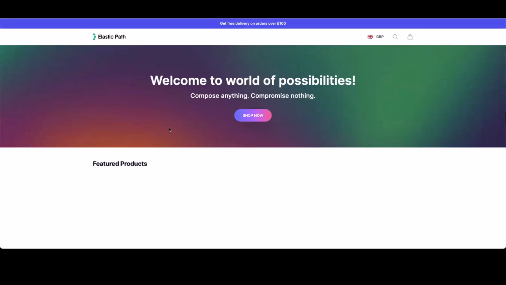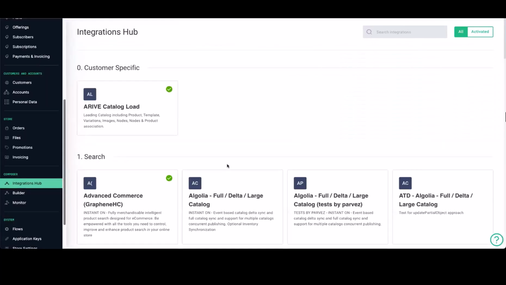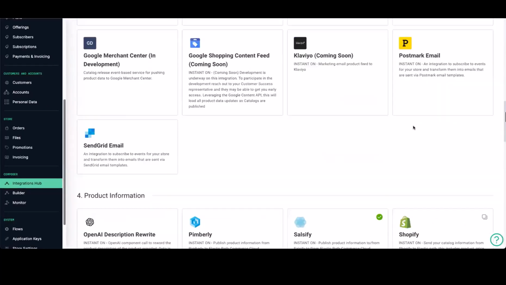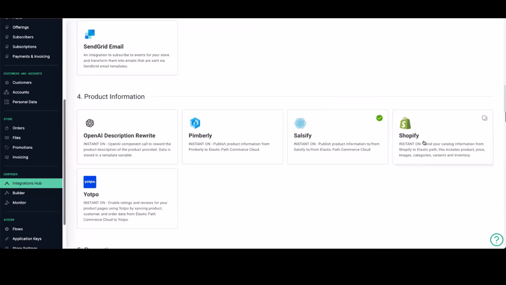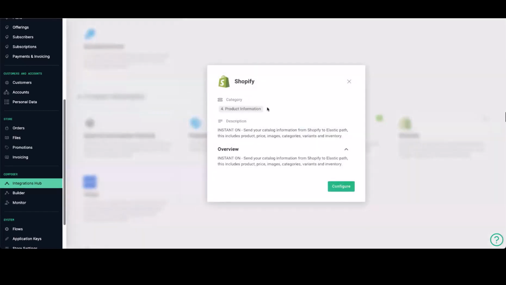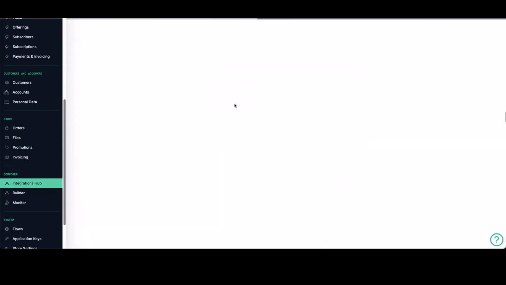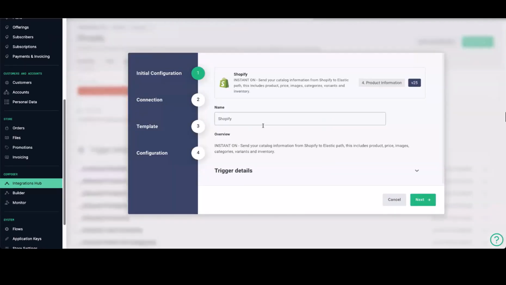So now let's start with the integration configuration. Let me go to the integration hub. Okay, so there is a Shopify instance which you are able to see, and this is a multi-instance, which means that you can connect multiple Shopify instances to a single Elastic Path store. So let me open this. I'm going to name this Shopify, and then I'll click on next.